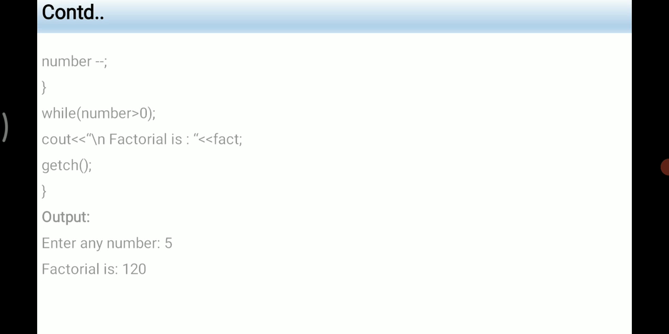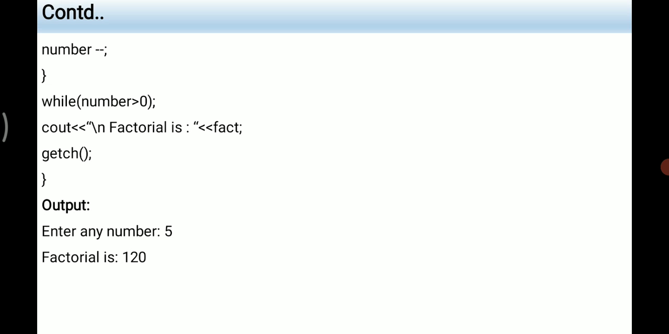Next what we are doing is number decrement. We are making use of a decrement operator. Then closing braces. Then you have the while, number > 0. So you are checking whether your number is greater than 0. The number that we have given as input is 5, so 5 is greater than 0.